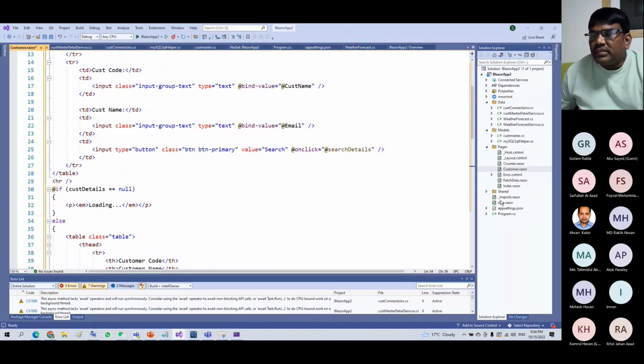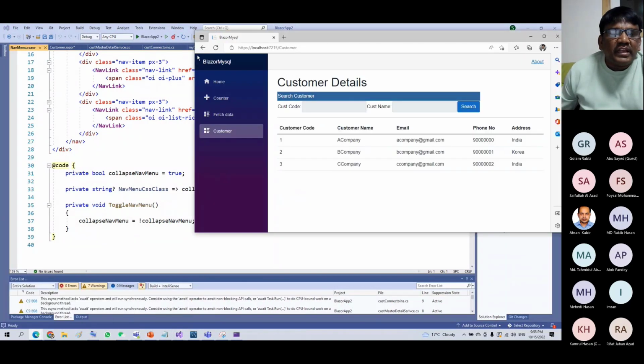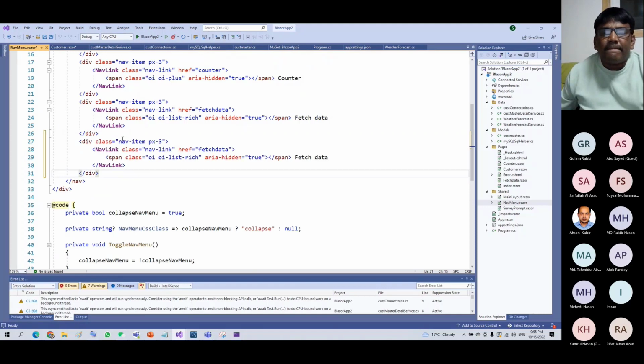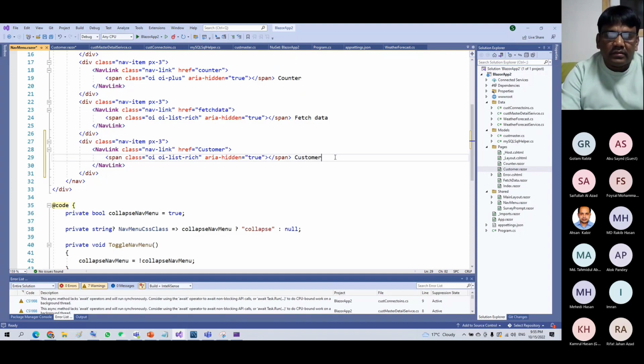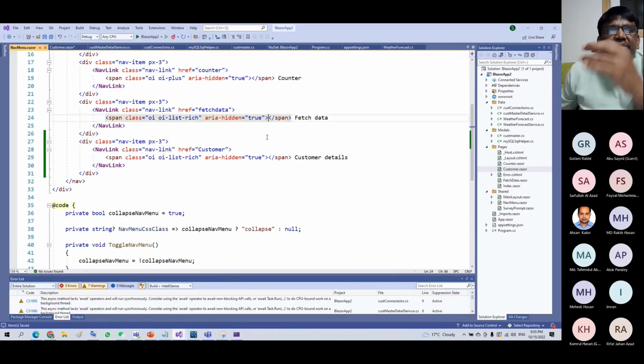Next, we need to add the navigation menu here. On the left side we will have the menu, right? This menu is already created, and now we have added the new customer master, so we will add it again like this. We give it the name customer details. So this is our newly created application now. We will see what is happening.